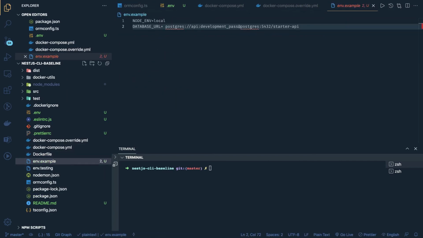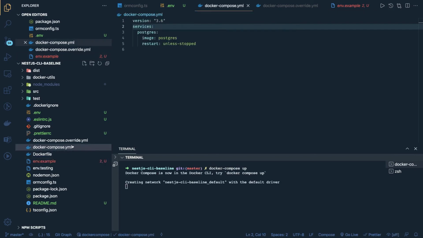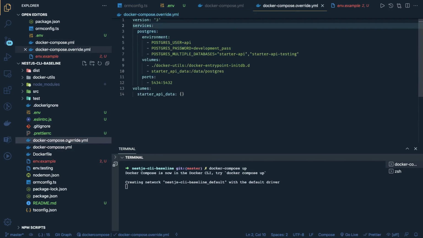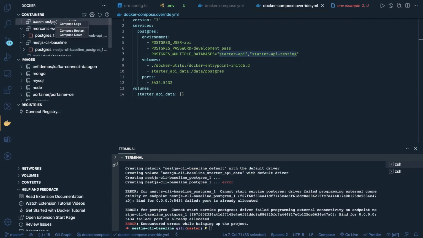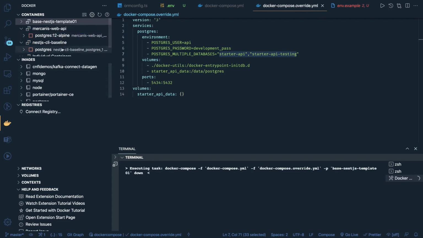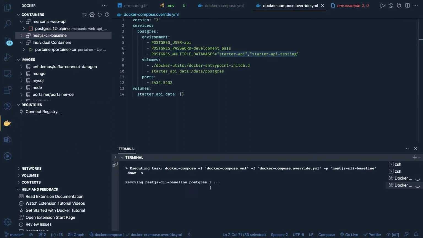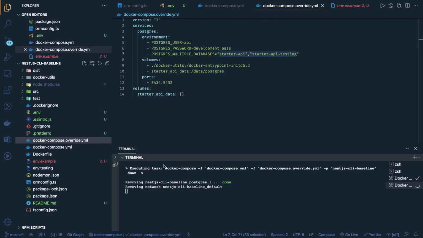Now most of the things are ready. I can actually do docker compose up. What it will do is look for the Docker Compose YML file, right? It will see, okay, there is a Postgres container. Then it will check the override. It will see, okay, these are the username, password, and these are all the databases I'm going to create. I think we already have this container running. So what we can do is compose down. You can install this Docker plugin, the Docker extension, whatever you call it, from VS Code. And once it is done, we should be able to do our task again.